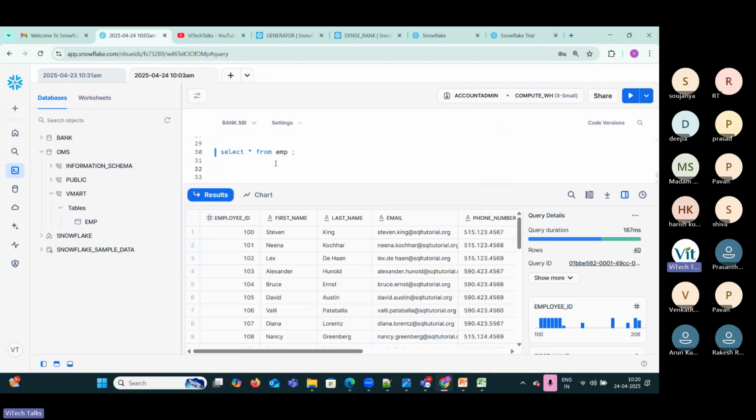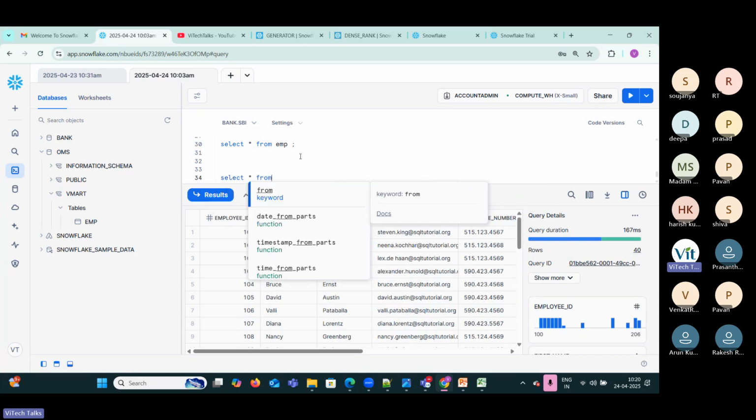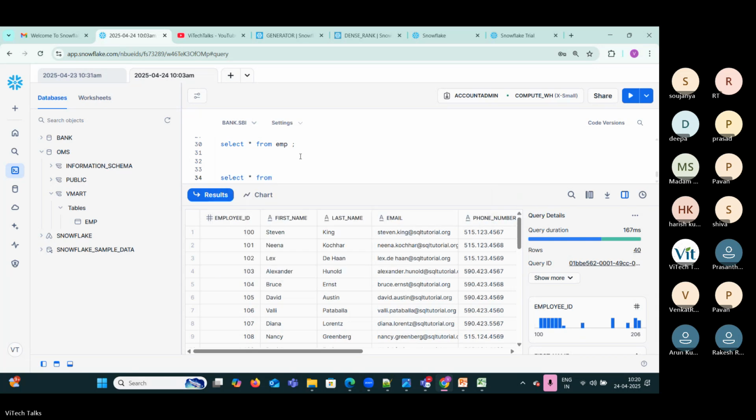Now, you are in a different database, bank and SBI. Now I want to navigate into a different database. Instead of writing just EMP, what you can do is write the database name, OMS dot vmart dot EMP. So we are in a different database, bank with the SBI schema, but I want to query the data from a different database. Yes, we can do this. OMS, vmart and EMP.